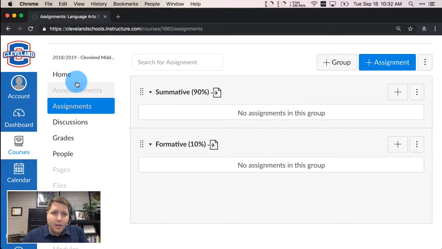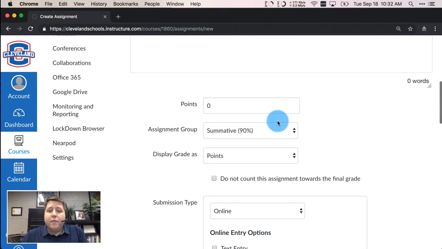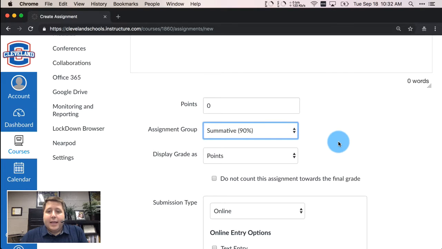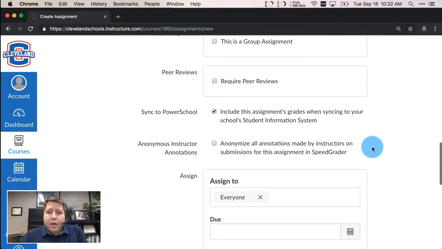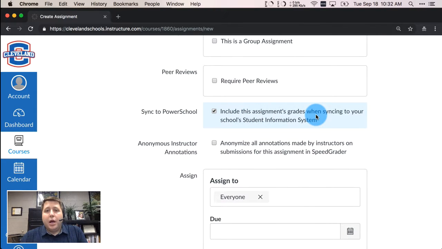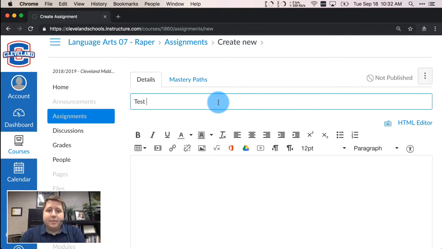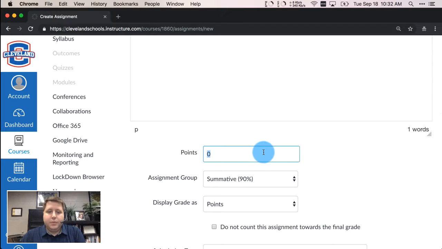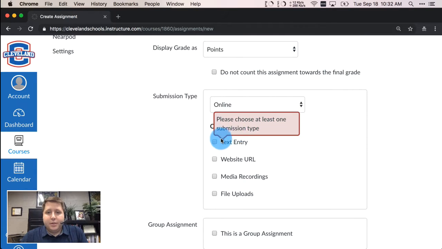So the first thing is when you're creating an assignment, you're going to want to specify one of those categories as either summative or formative if you're at Cleveland Middle School, or as one of the PowerSchool categories whenever you create the assignment at the high school. Additionally, you're going to want to make sure that you have the Sync to PowerSchool option checked in order to get your grades to sync. So in this case, I'm going to call it Test Assignment. It's worth 100 points. And I'm just going to click Save. Oops, so it's a text entry.